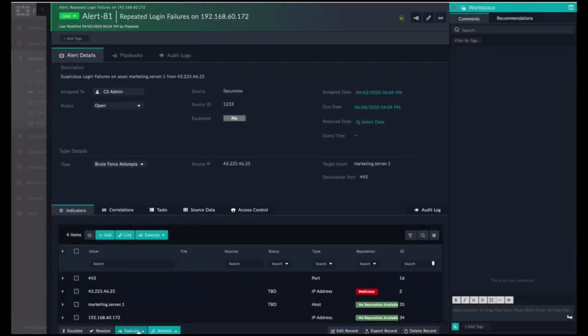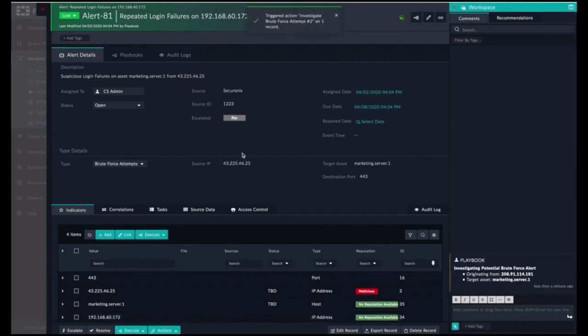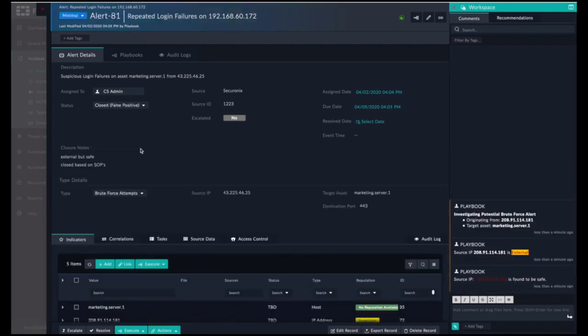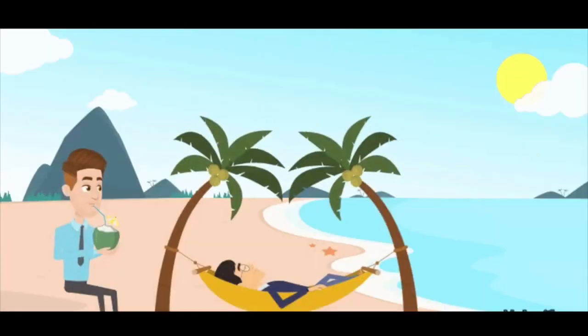So today we found a true positive and a false positive and showed you how FortiSOAR can help decrease in a major way the time to respond to true positives and false positives, while saving your company time, keeping your company safer, and giving your analysts a bit of a break.